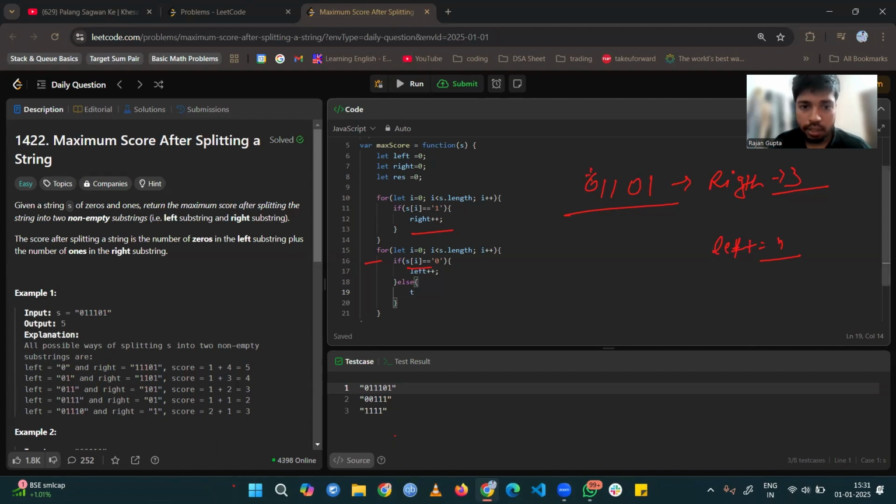Why will the else part happen? You have to see that here again, my substring is this, and again this is another substring. So here is 101, so here right is 2 and here the 0 count is 1, so 1 is 1, and that's why I subtract in the else part of right. So that's all.